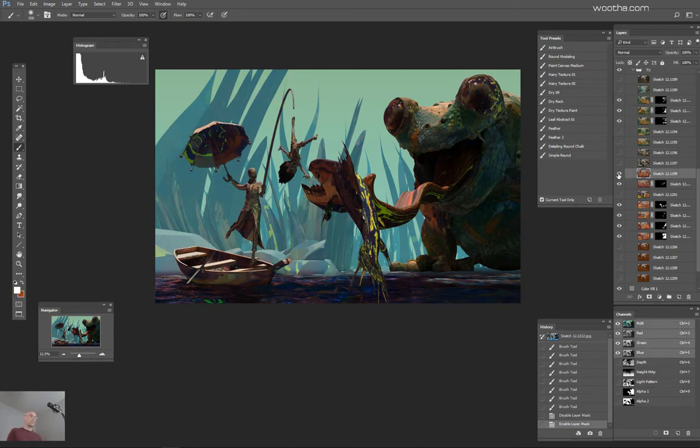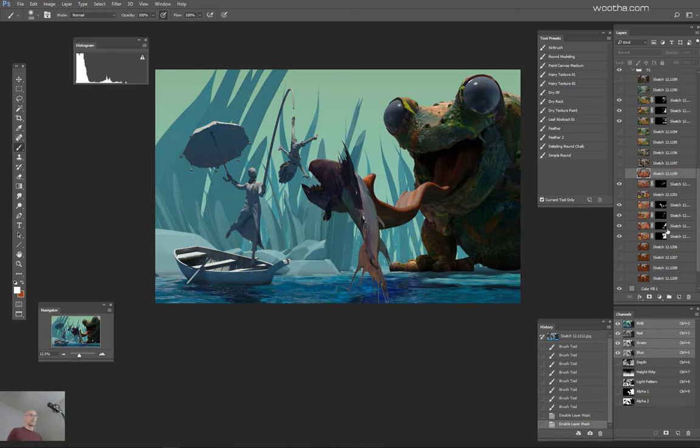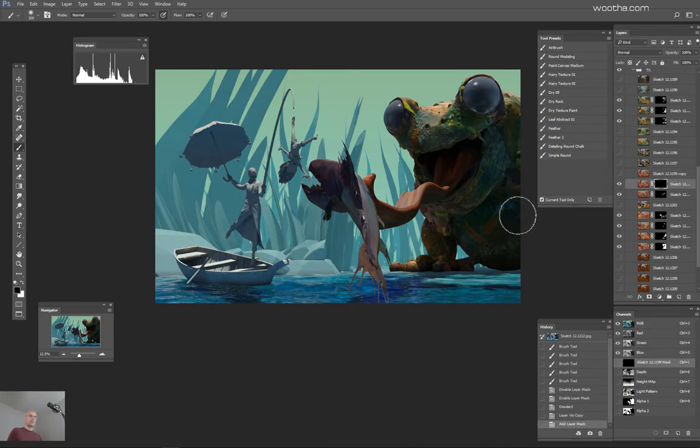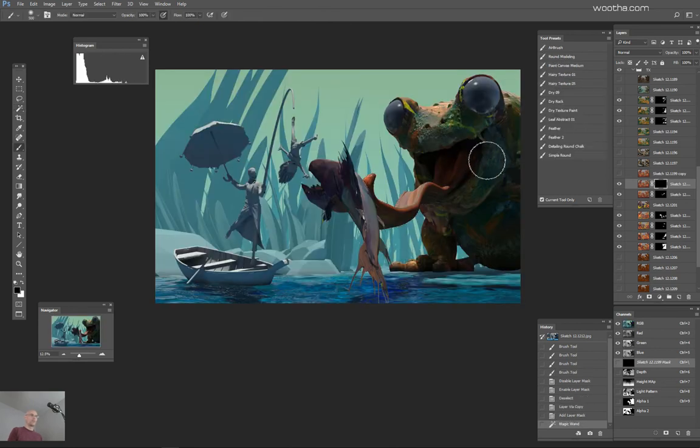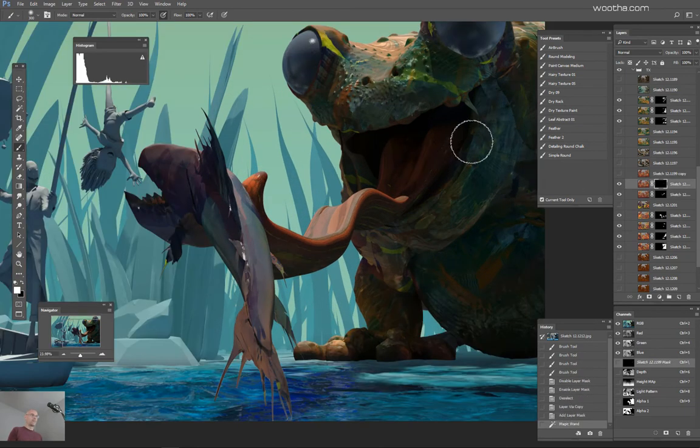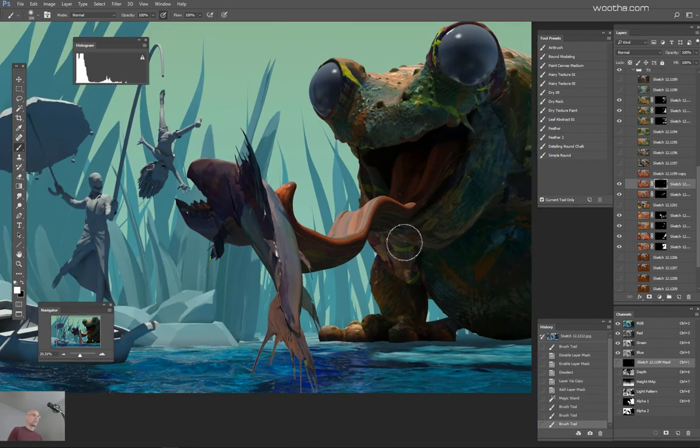I think this one has some potential for the fish too, but the colors are wrong. So I'm going to make a copy, Control G. And first I'm going to do something more about this tongue, because I really like the way this pattern here can help to read the directionality of the shape. Just here.